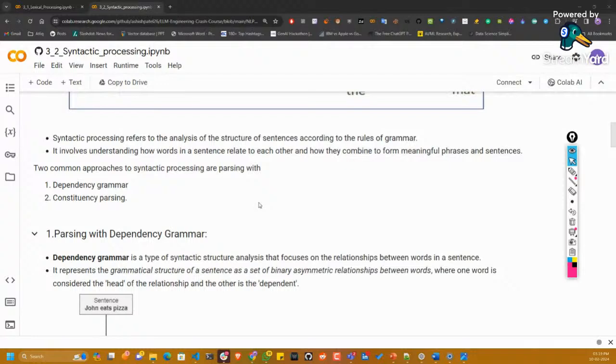two types of methods. One is dependency grammar, the second one is constituency parsing. So what is dependency grammar? Basically it is a unique lens through which we perceive the interplay between the words in the sentence. It illuminates the relationship between two words, right? We can say it is a structural hierarchy that governs the linguistic expression.